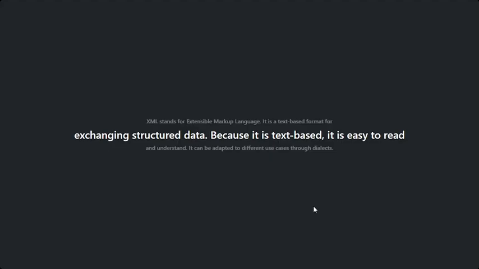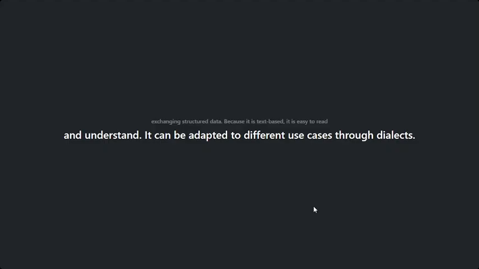It is a text-based format for exchanging structured data. Because it is text-based, it is easy to read and understand. It can be adapted to different use cases through dialects.